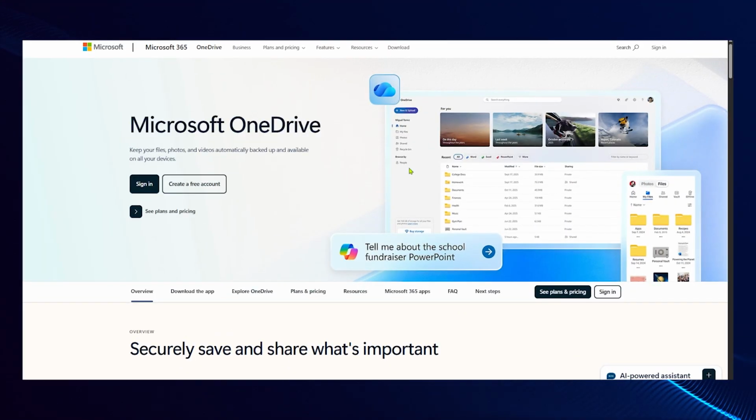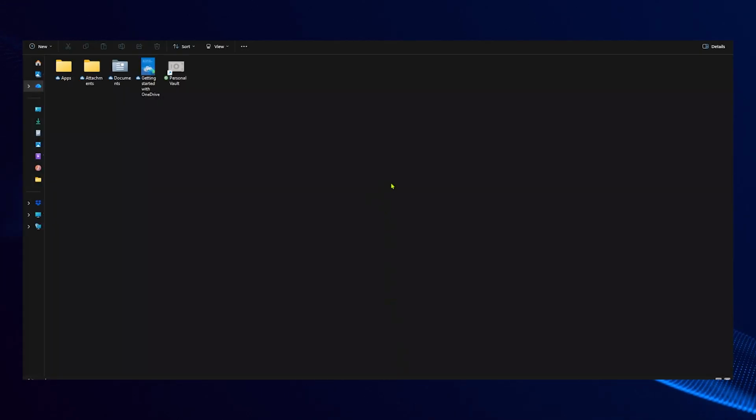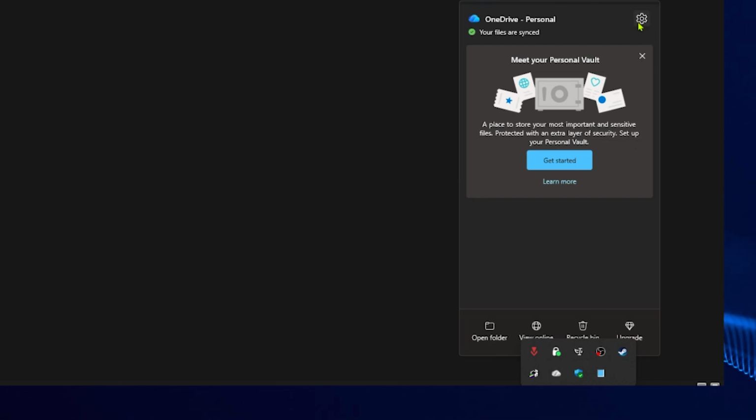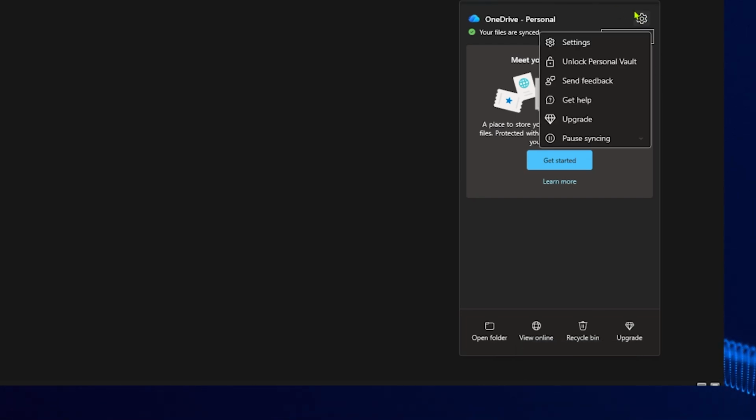First things first, let's navigate to the OneDrive app on your computer. For those unfamiliar, OneDrive is Microsoft's cloud storage service, which allows you to store your files and access them from anywhere. The app should already be installed if you're using a Windows PC, as it comes bundled with the operating system. You can find it by clicking on the cloud icon in your system tray, or by searching for OneDrive in your start menu. Once you have it open, you'll see all your files that are synced with the cloud.